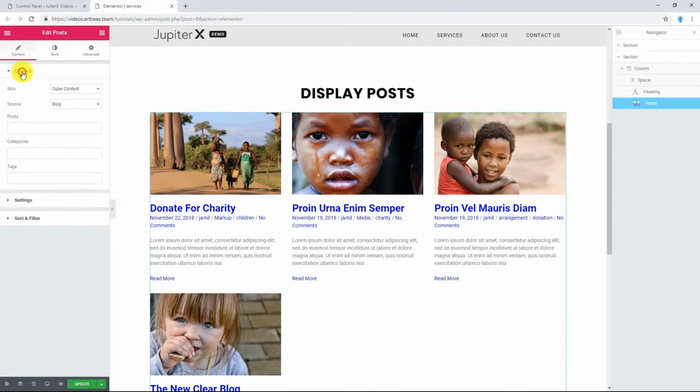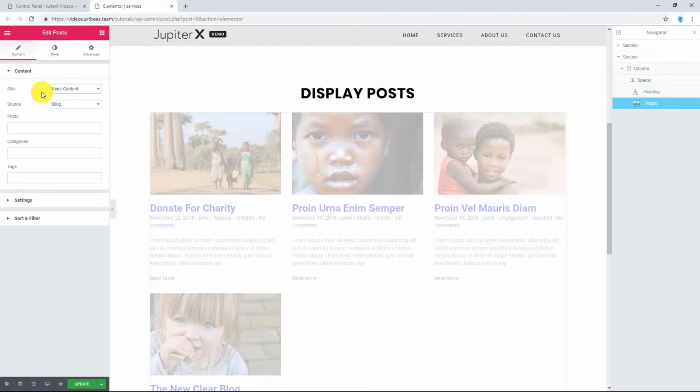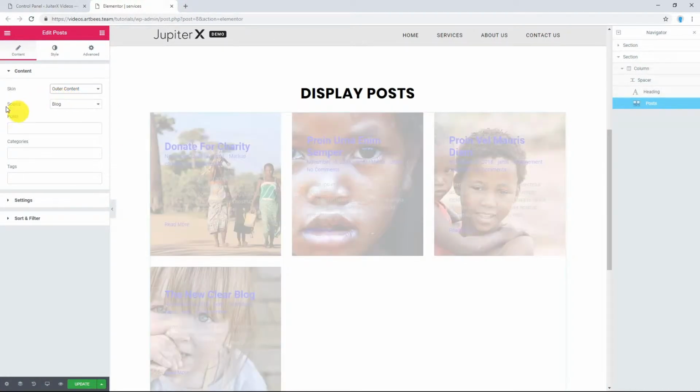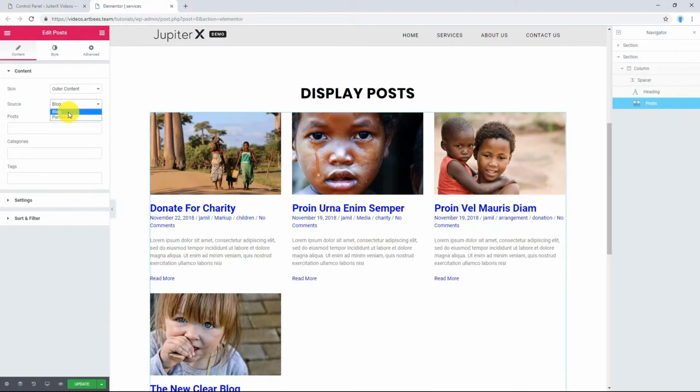Let's go to Content. First option is Skin. By default, it is on Outer Content. Let's select the second one, which is Inner Content. Now, the content will come inside a featured image. That's it. Let's put it back to Outer. The second one is Source. You can select different post types. I want to select blog for now.